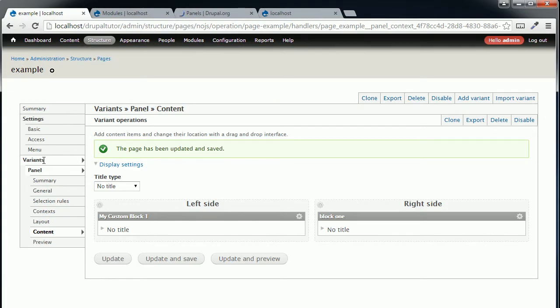Now I did tell you that we could have multiple displays for a single web page. What happens is when we create a panel page, it's going to create a variant. It's going to create a default variant. As you can see here, you can see panels. So this is the default variant that's created. Let me go ahead and just change the name.